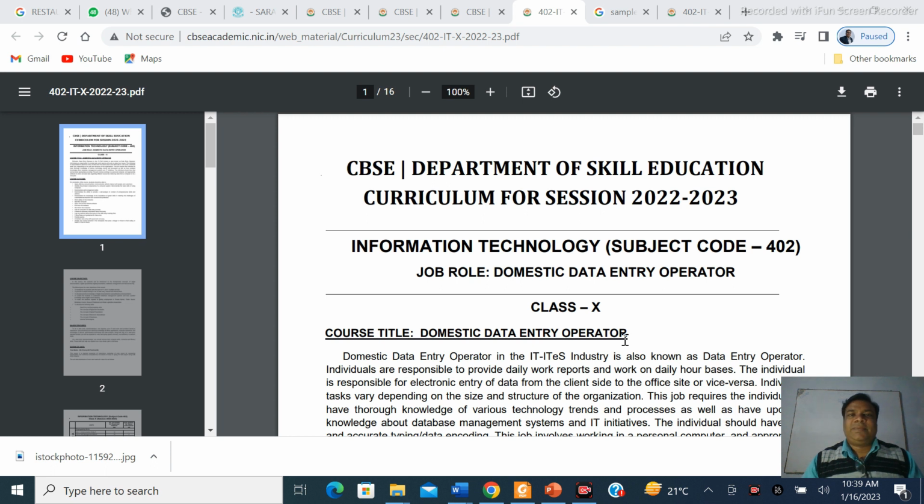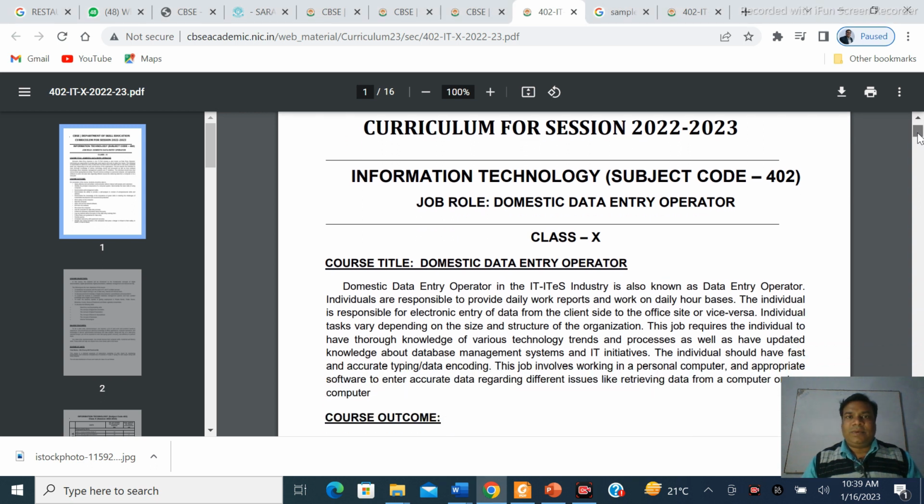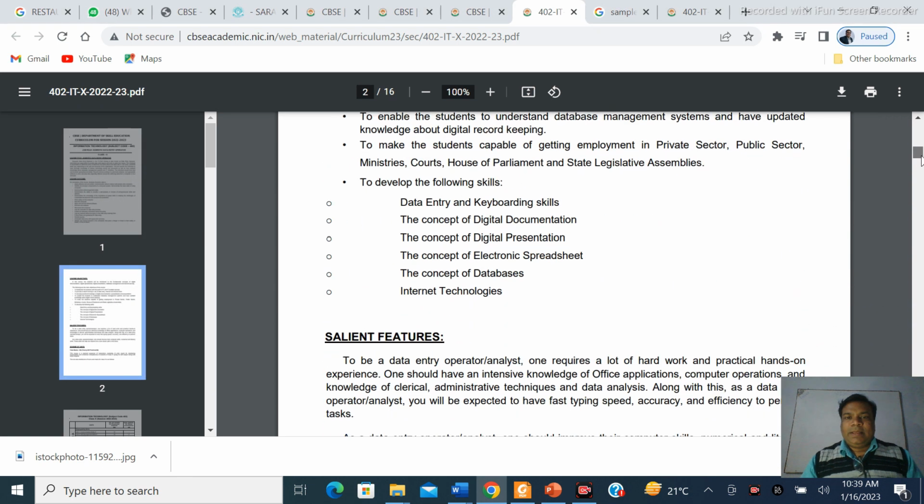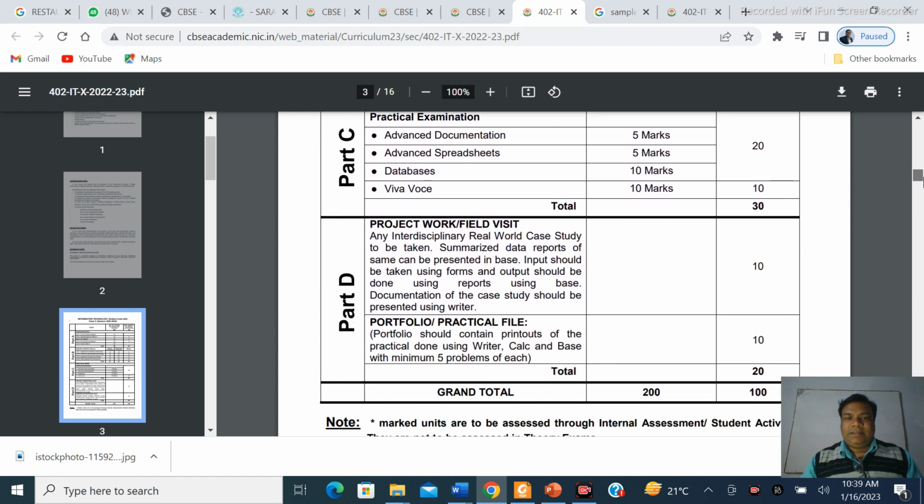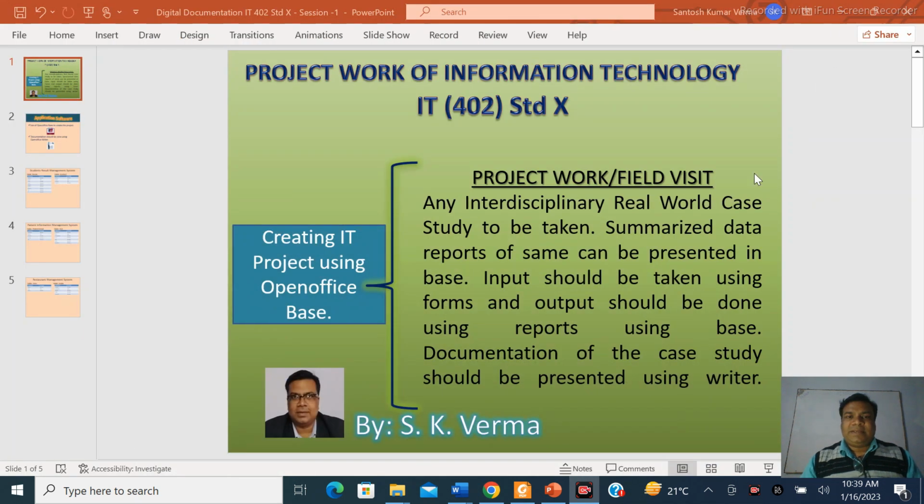Today, I will discuss the project in Information Technology, the IT project of standard 10. Now, you can see in front of us we have the curriculum of IT. If I scroll it, we can see there is a section, Part D. It's talking about the project work, right? It consists of 10 marks. So let me discuss this project.